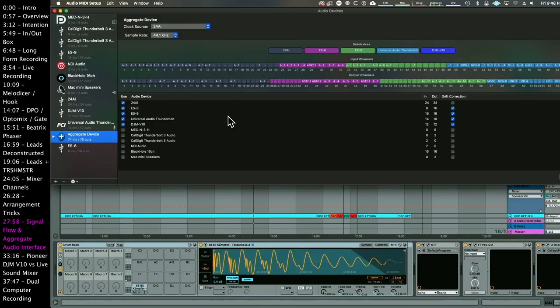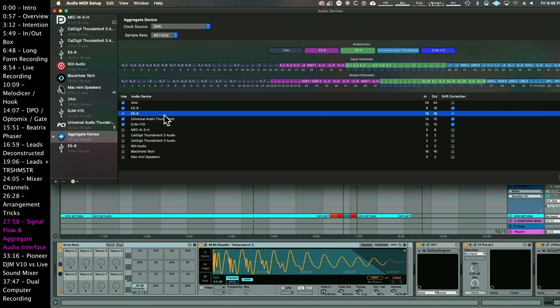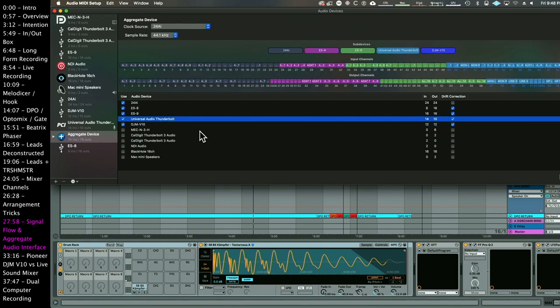But on Mac, you go into your audio MIDI setup, and you can add all of your different audio interfaces. I've also got a Universal Audio Thunderbolt audio interface, although it's not getting utilized at the moment. And then I can create an aggregate device, which is basically a virtual audio interface that contains all of those individual hardware units so they can work together. So I have to do that.